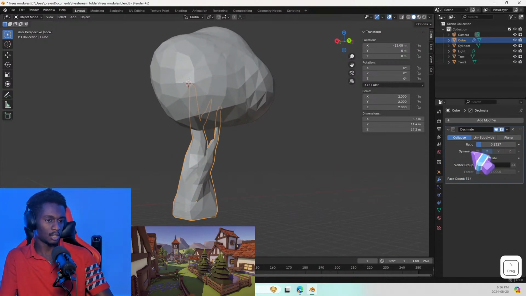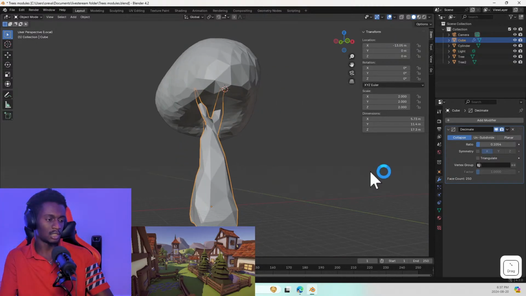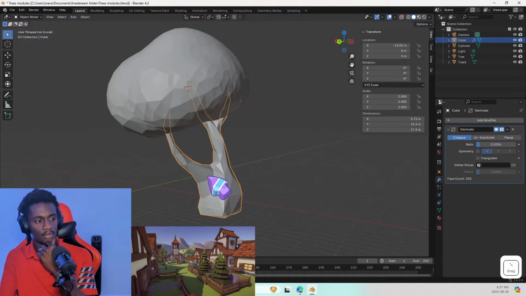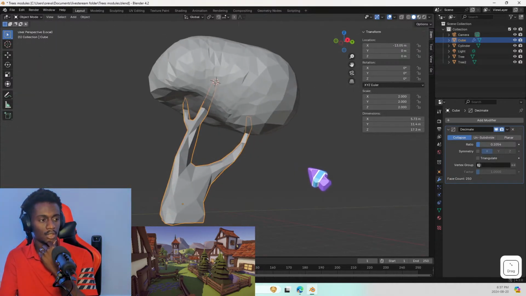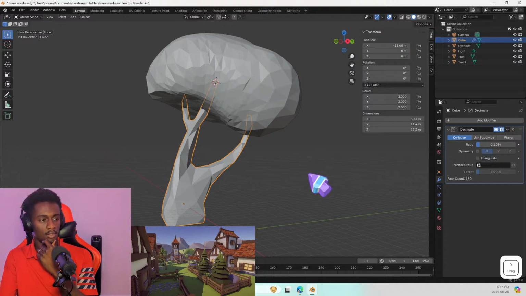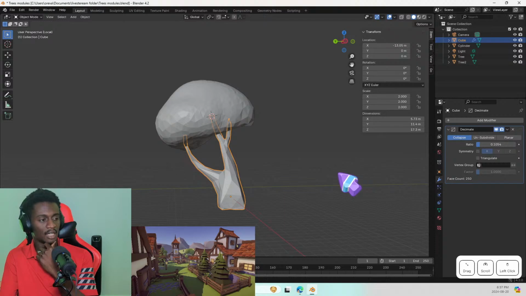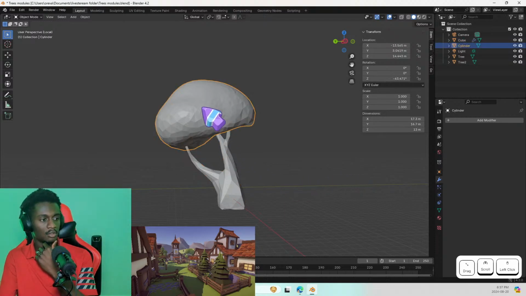I think I can go lower. Mind you, you want to go as low as you can and still have the detail that you're trying to communicate. I feel like I'm still looking the way I want it to look. Low poly has a nice vibe to it. So yeah, let's do the same for this one.